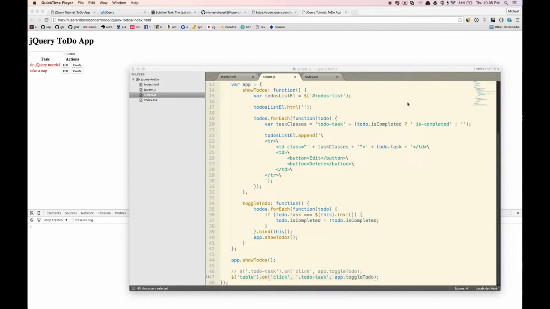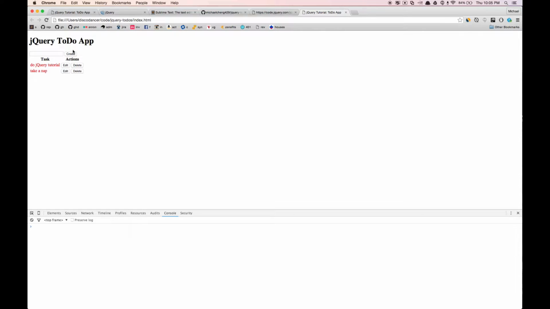All right, so next what we want to do is we want to hook up this create button so that we can add to-dos to this list. And you'll notice if we click this create button right now, it refreshes the entire page. And so if I type in something here, it's going to refresh the page. We do not actually want that. We want to be able to handle this create without refreshing the page.